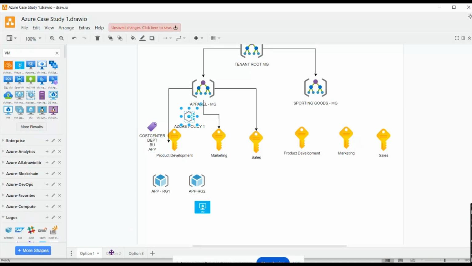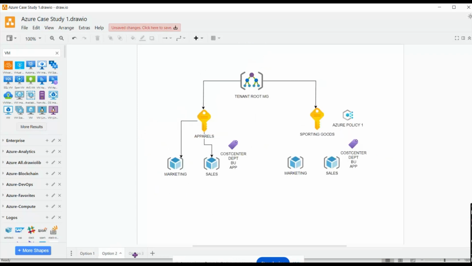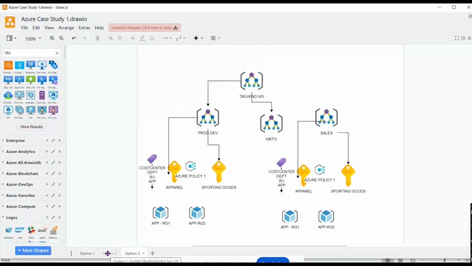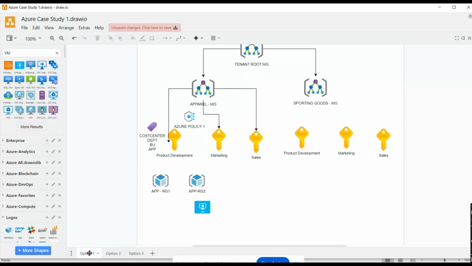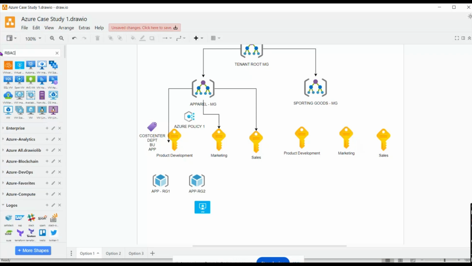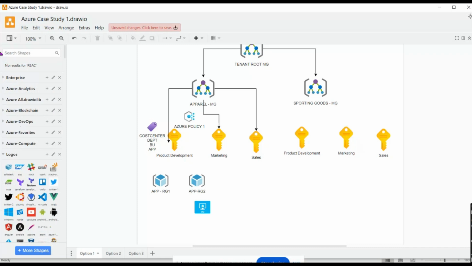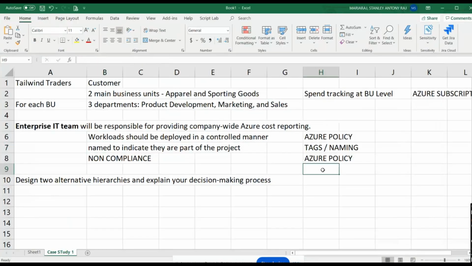We have come up with 3 different options, but whichever best suits based on the discussion with the stakeholder, you can go with that particular option. Any questions or any more discussion needed on this particular case study? Of course, RBAC is something we need to apply. Permissions also have to be applied so that the controls are properly governed.